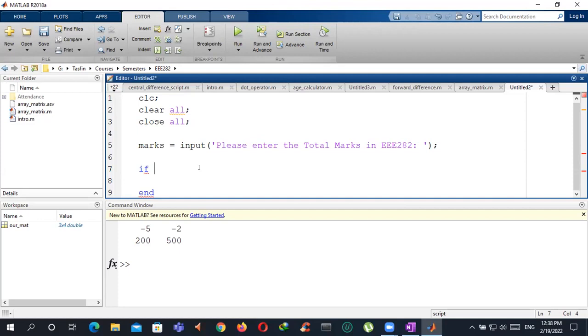This input function is exactly same as the scanf function in C. So this input function will help us to get any user input from the keyboard, like the scanf function that we used in C.